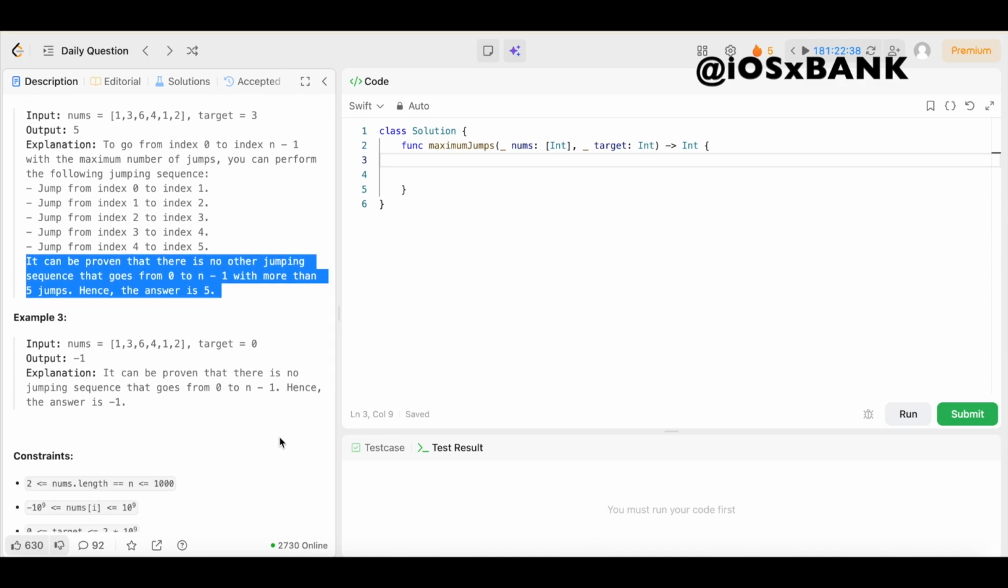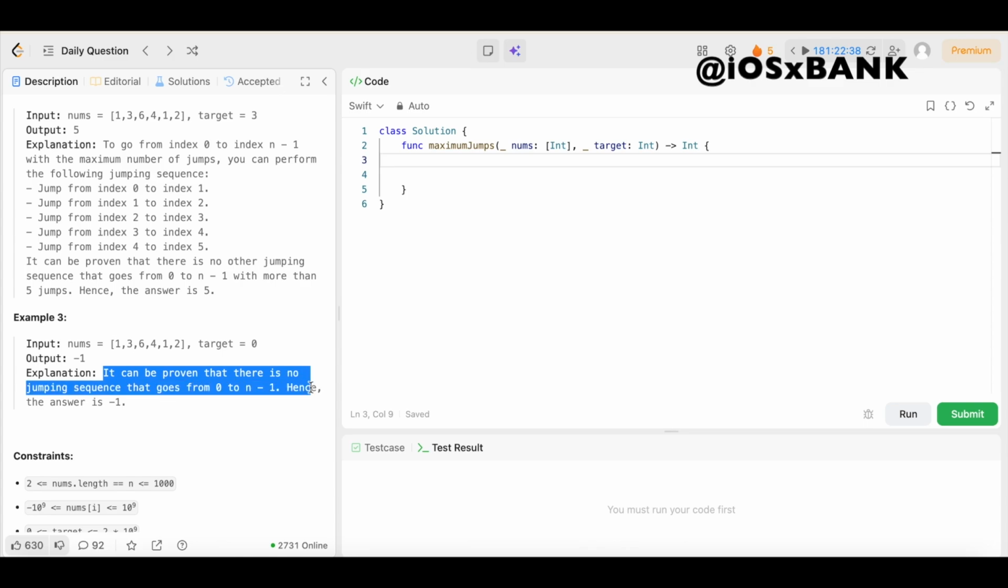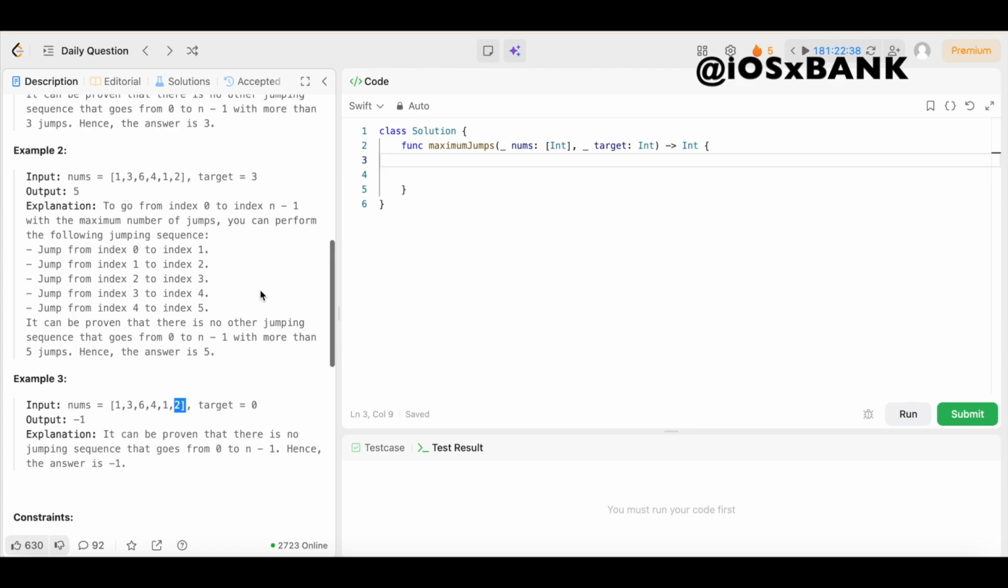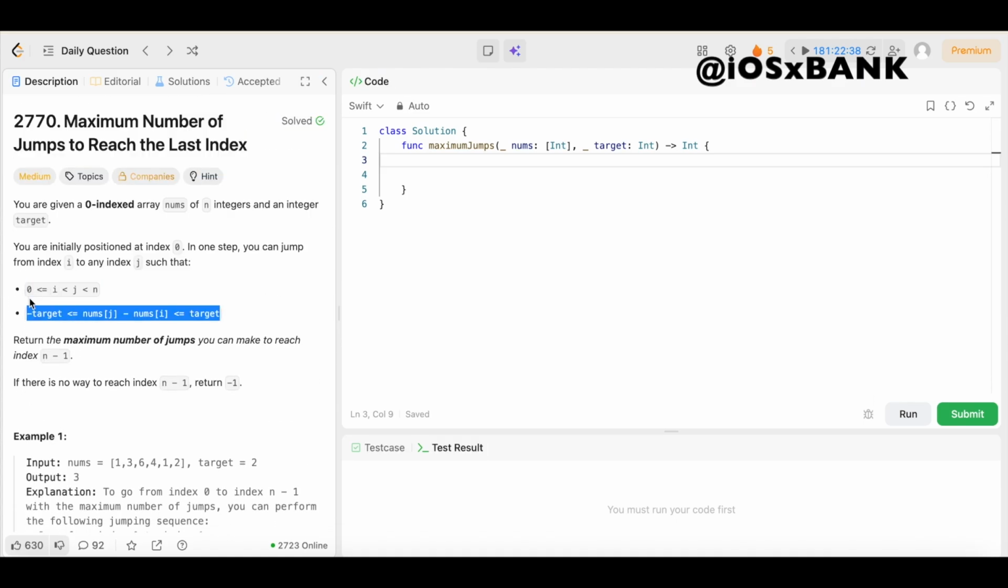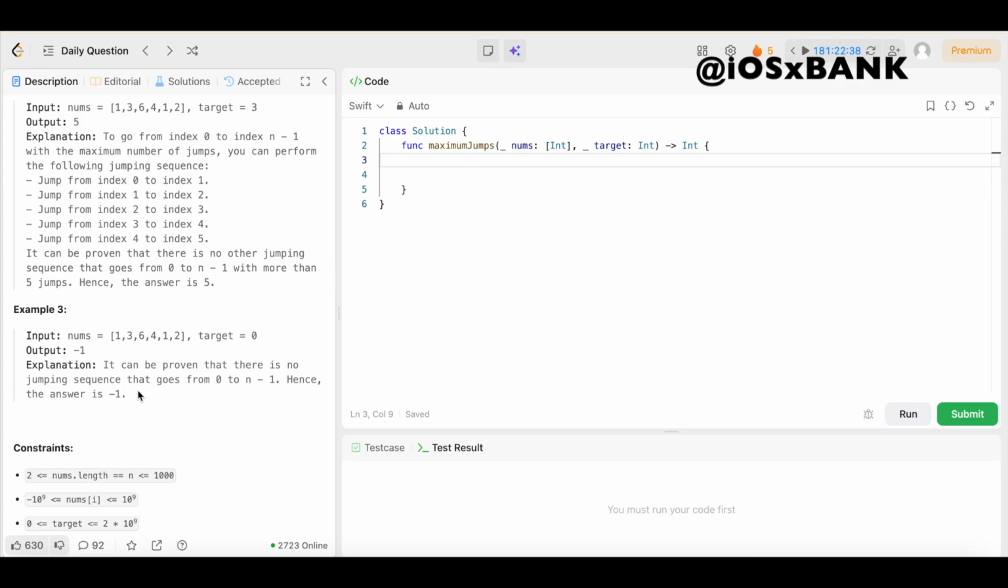Now let's take a look at example 3, last but certainly not least. So in example 3, our input nums equals an array of integers 1, 3, 6, 4, 1, 2. Target equals 0. The output is -1. It says it can be proven that there is no jumping sequence that goes from 0 to n minus 1. So since it's impossible to make it from here to here while following these requirements, it says right here, if there is no such way to reach index n minus 1, return -1. And that is what happened here in example 3.